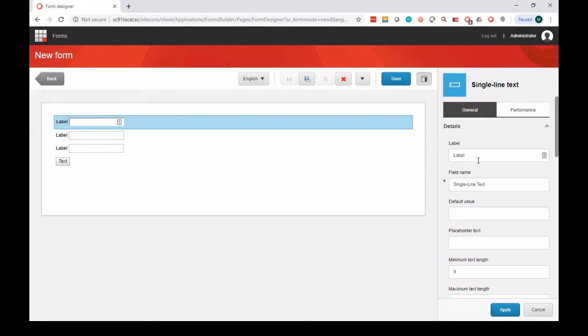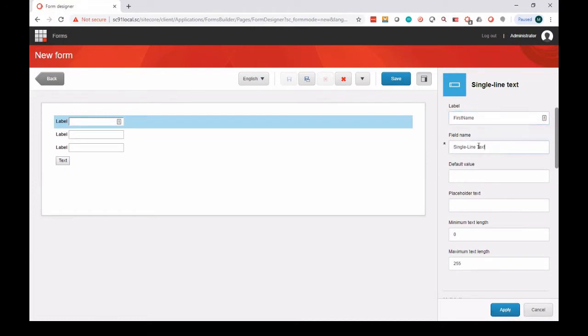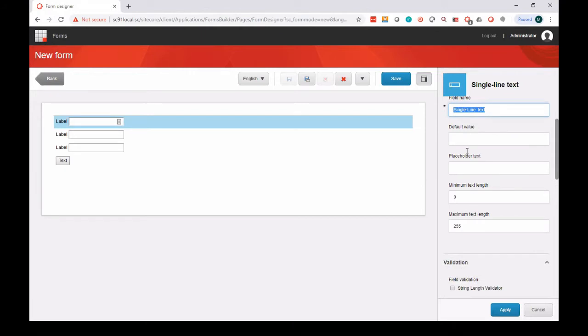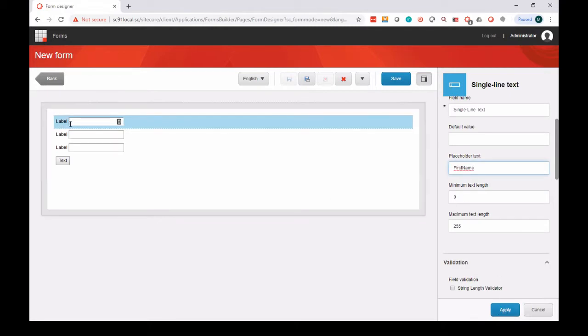So here, the label, I can give it as first name. I'm just going to leave the rest as it is, but typically you will give an appropriate name over here, and it has the default value, and you can give a placeholder text. As you say apply, you can see that the text and placeholder text appear here.